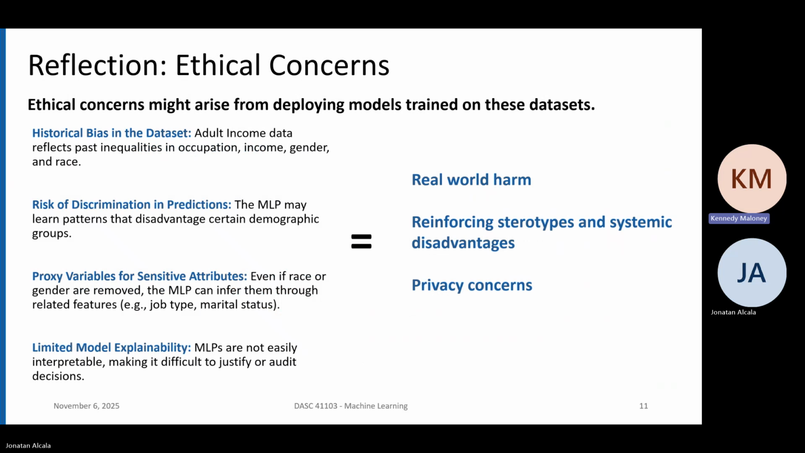For ethical concerns, there's four primary ethical concerns we have here. Historical bias in the data set. Adult income data can really reflect the past inequalities in occupation, income, gender, and race. Risk of discrimination in predictions. The MLP may learn those patterns that disadvantage certain demographic groups and replicate them. Proxy variables for sensitive attributes. Even if we were to go in and remove race or gender or mask them in some way, the MLP is usually able to infer them through other related features: job type, marital status, education level, some of those key features in there.